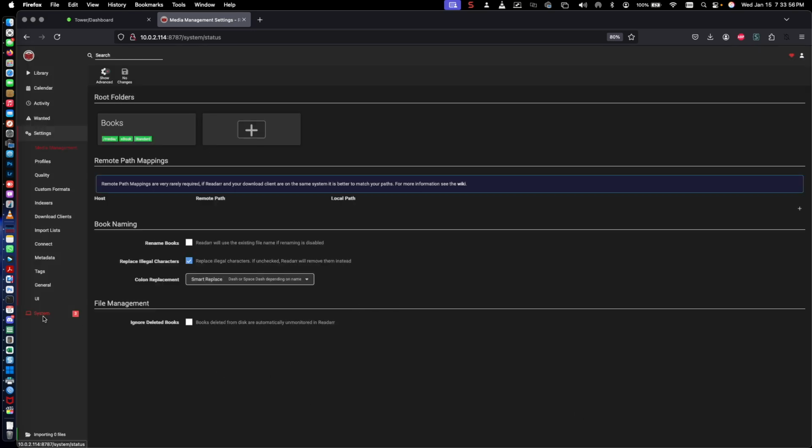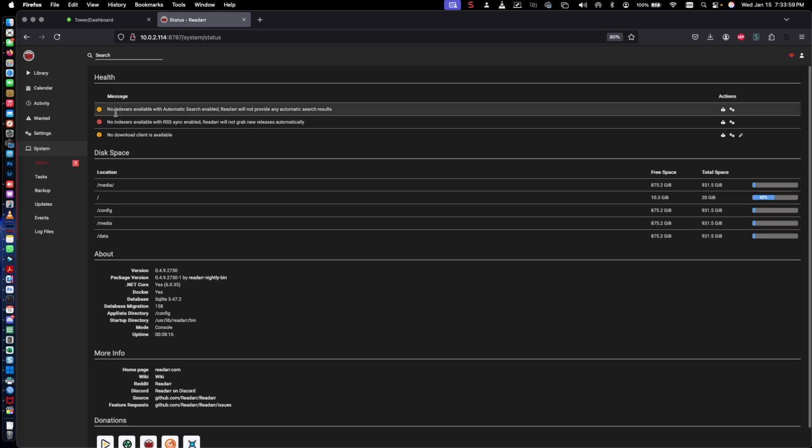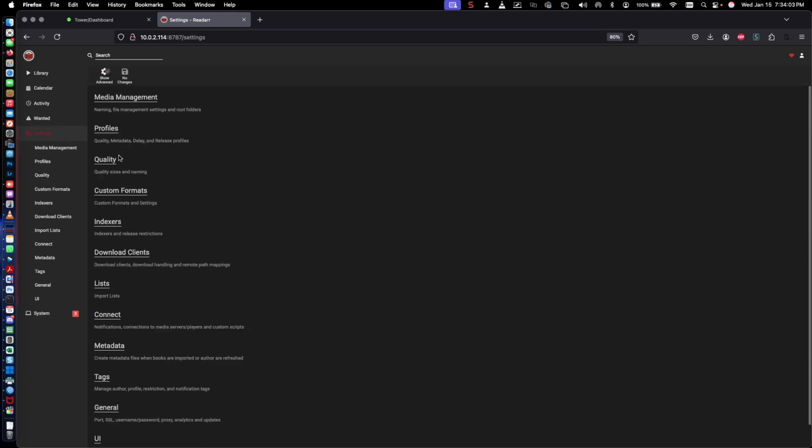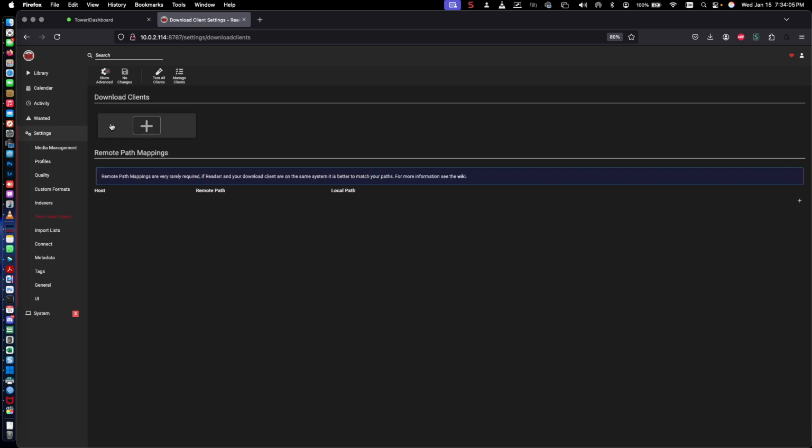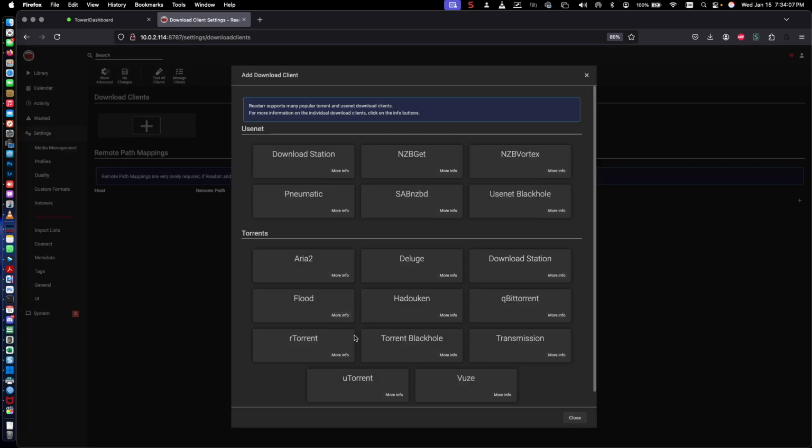All right, now that's done. Let's go ahead and set up the indexers and also the download client. So let's go to settings. Let's start off with the download client first. We're going to be using QB BitTorrent as before.